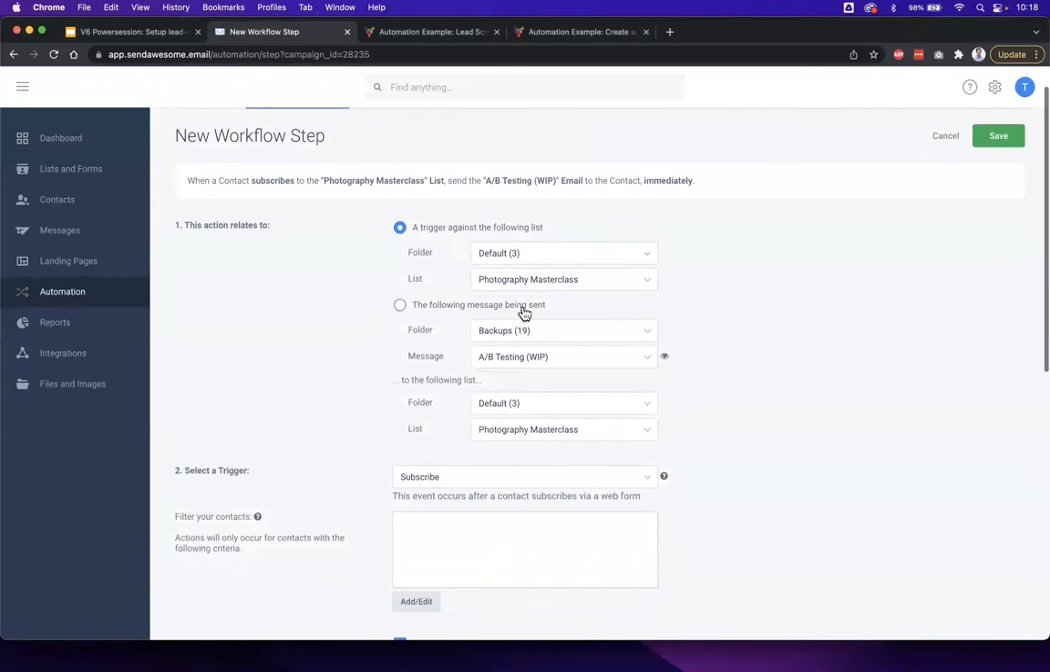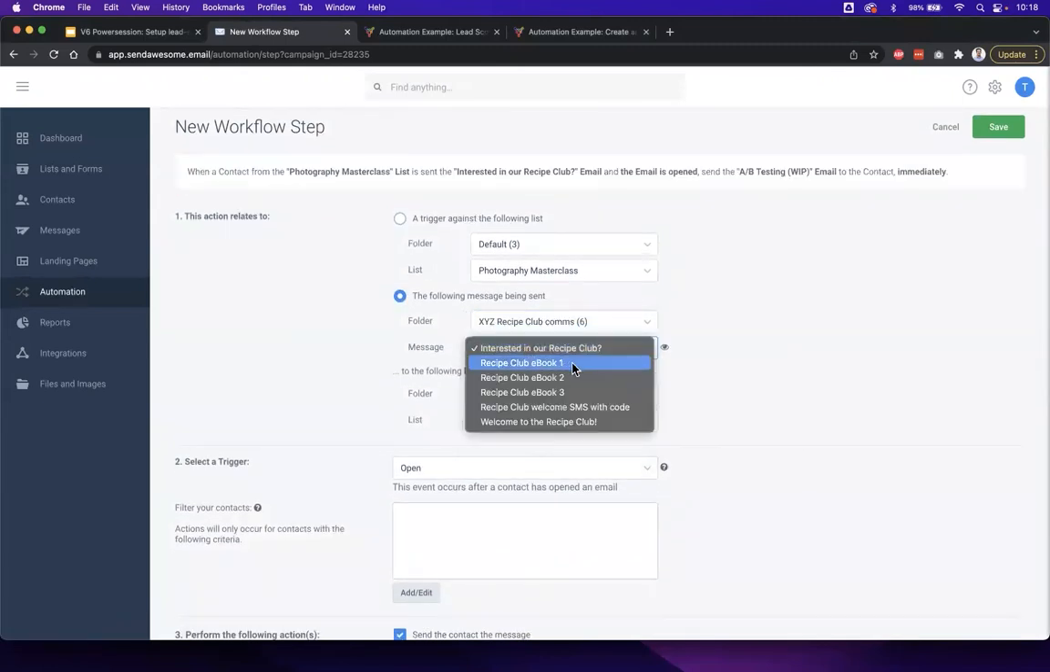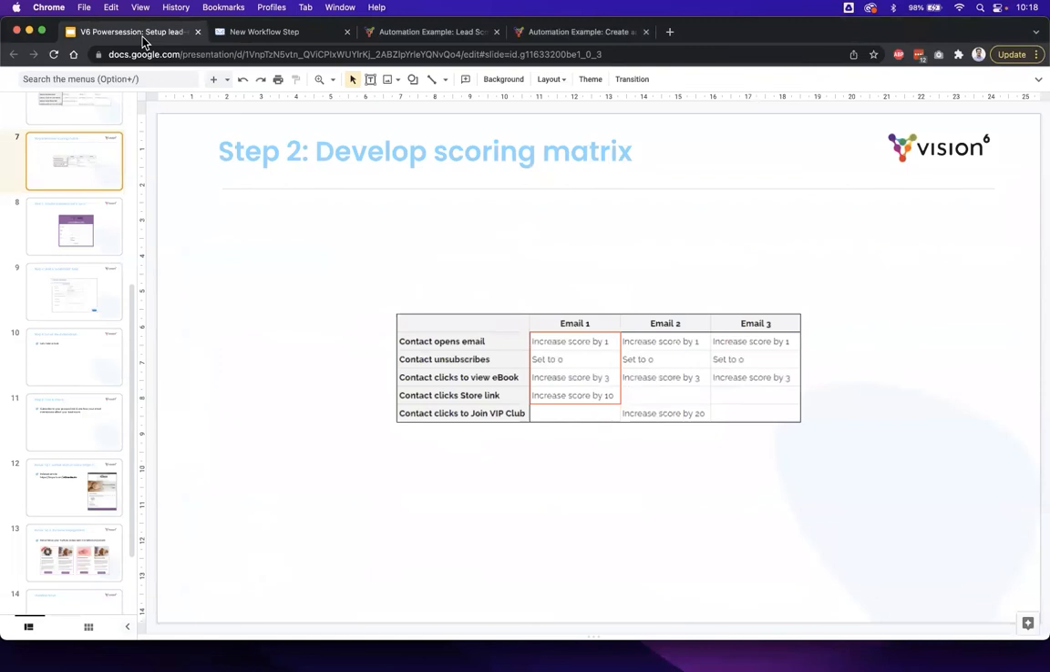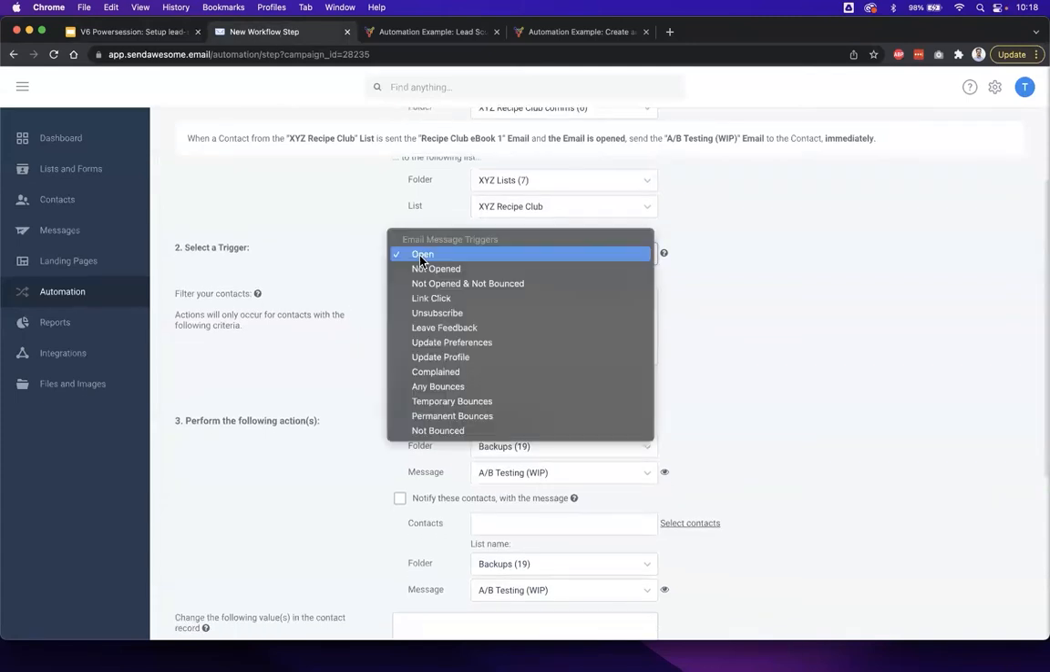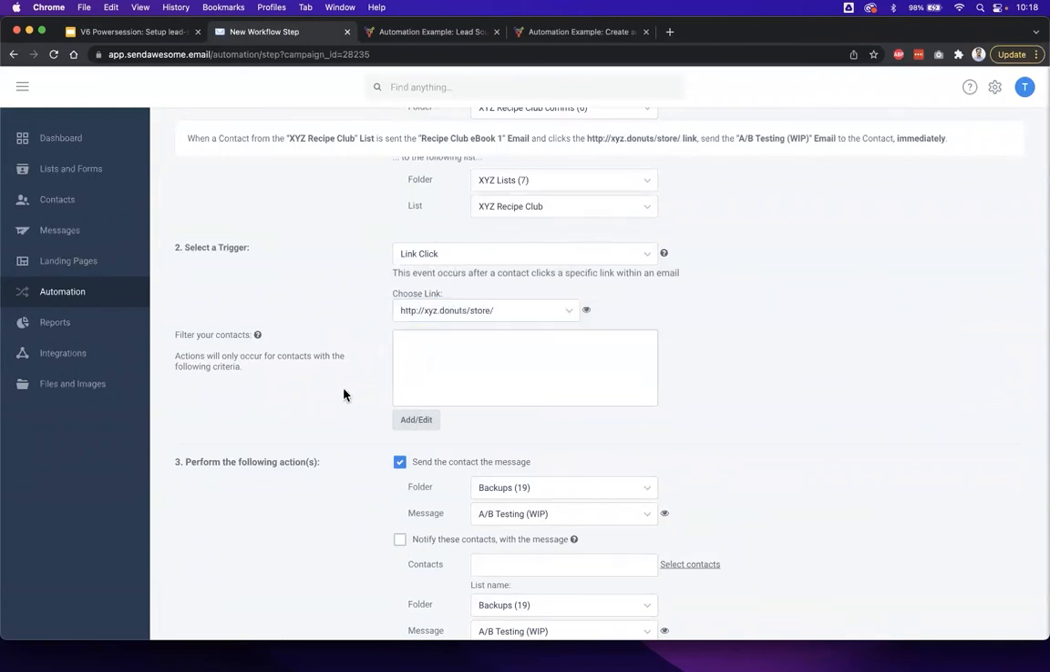Next step. Similarly, again, this is if I'm sending them ebook number 1 or email number 1, it's to my recipe club list. And in this instance, what do I want to do? I want to, when they click on the store link, increase their lead score by 10. So this time again, I'm monitoring the email for them clicking on links. Which link is it? It's the store link. So basically this actually will open up and show you all possible links inside your email, which is great. So you don't have to guess what it is or type it in, and it's the store link here.